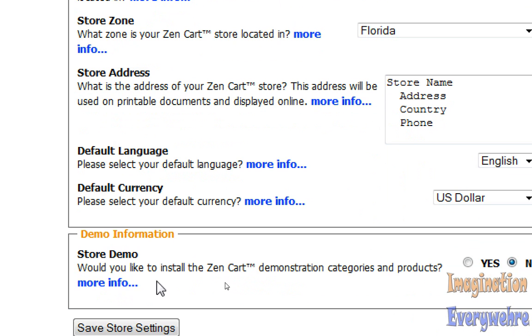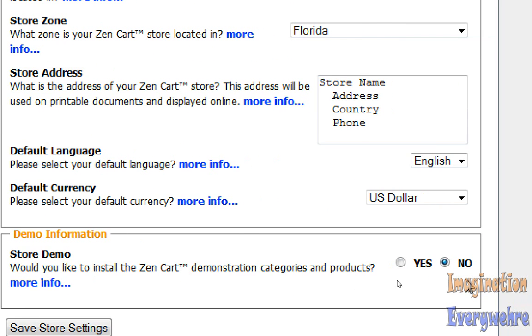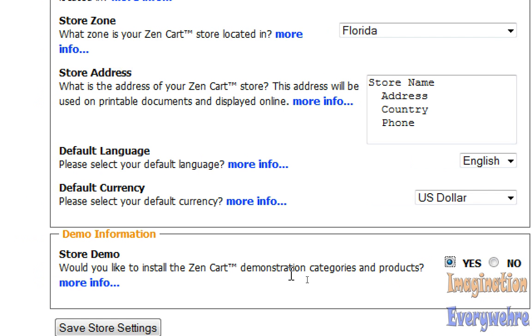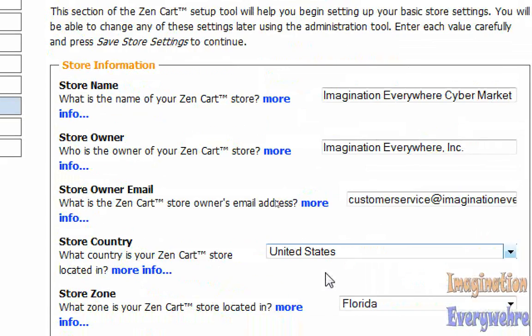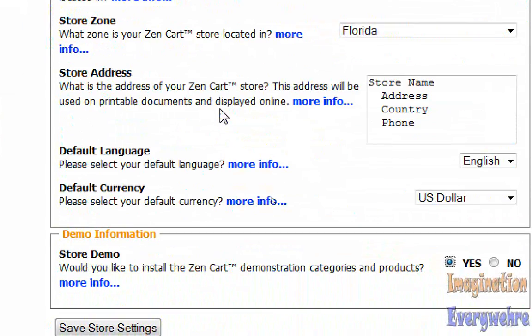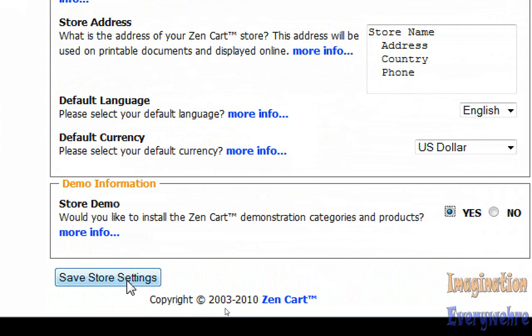And if you want to install the sample data, which I'm going to do in this one because I'm not going to keep it, you can go ahead and install it. Once you understand Zen Cart, you don't have to do this every time, but I'm going to do this just to show you all the features that Zen Cart has. And then I'm going to go ahead and save these settings.